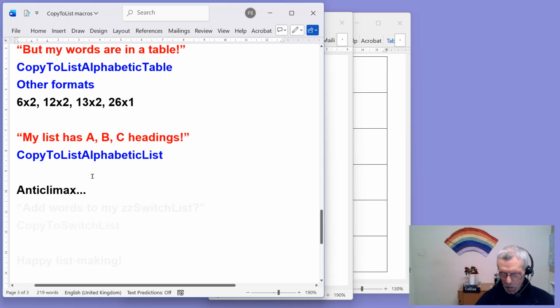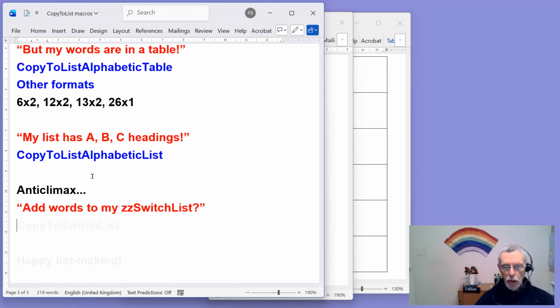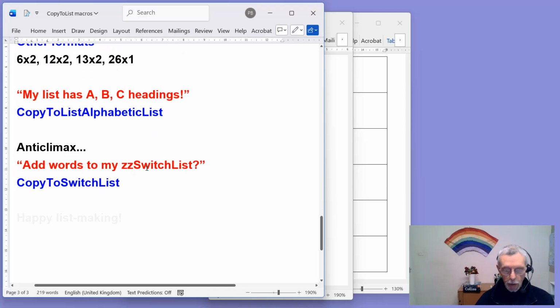I've got another macro, the 7th macro. I was adding words to a switch list for multi-switch, and so that was me, not anybody else, asking to add words to a switch list, and so there's copy to switch list. Okay, that's it.